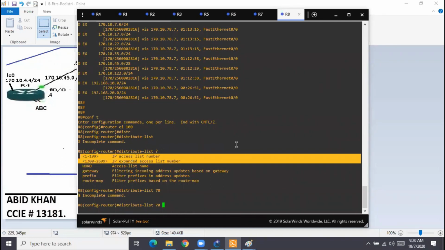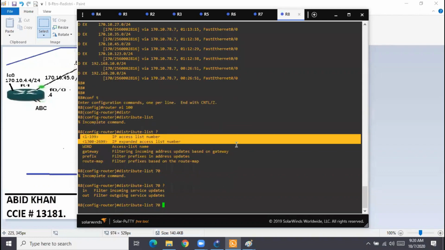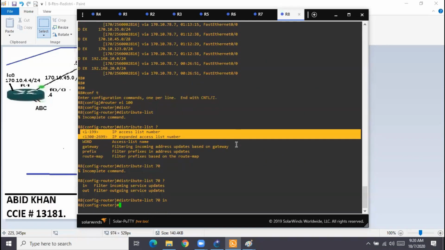But now the question is which routes? Do you want to filter inbound routes or outbound? That is where the answer is in and out. You need to specify; there is no default direction. If you remember, when I pressed enter it said incomplete. When you get incomplete, it means we have to provide the option. There is no default. Now for R8, it is inbound, so I'll select in. And now if you put a question mark, the command is accepted. So this is the minimum command for route filtering in a single routing protocol environment using distribute-list.